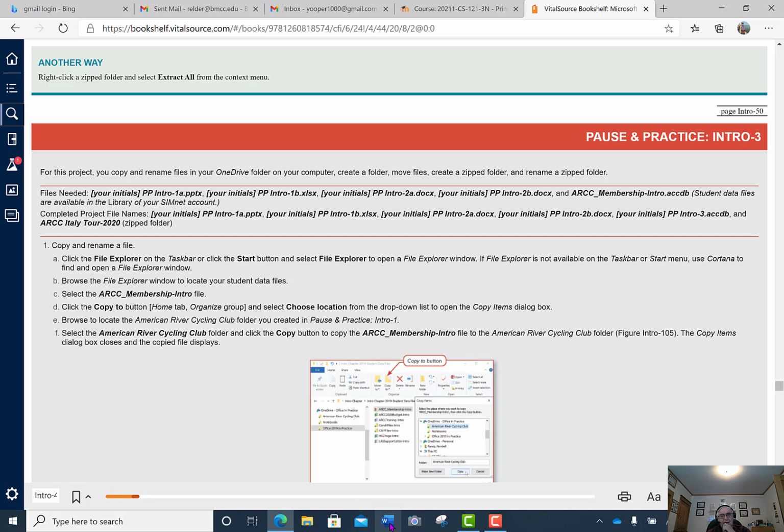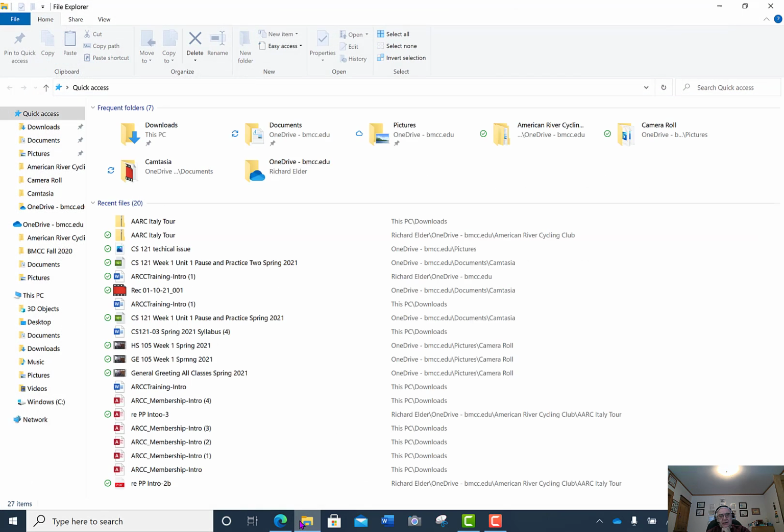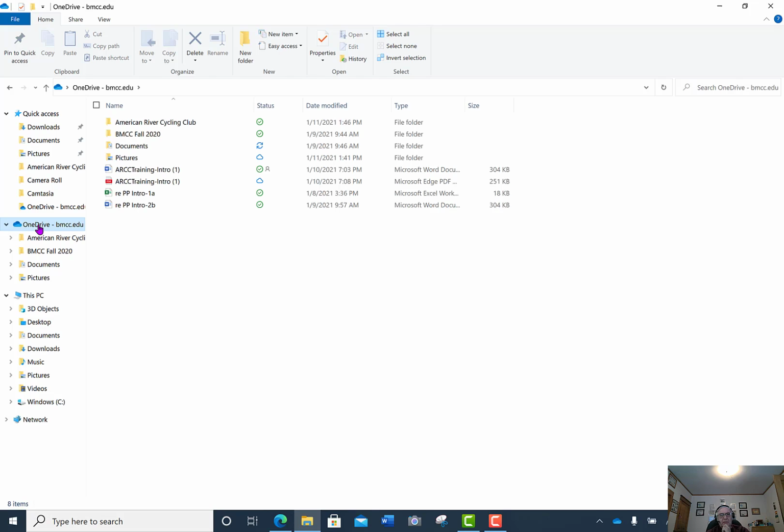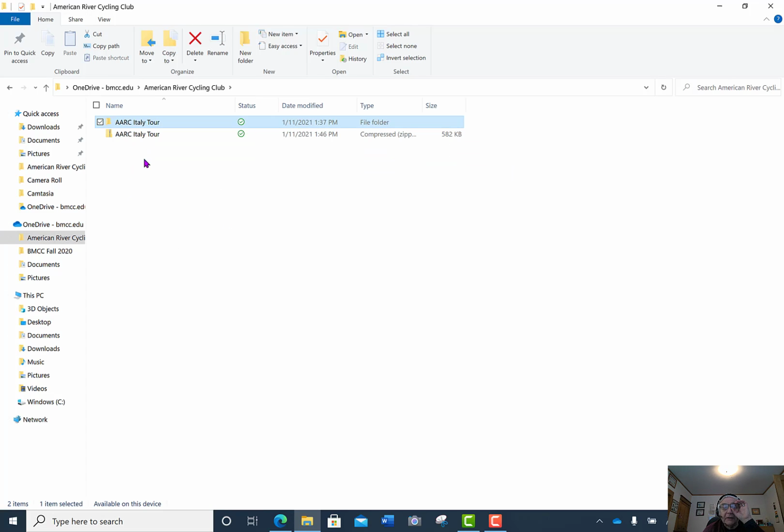So to start with, you already have by this time created some of these files for the class through Pause and Practices 1 and 2. We want to take a look here at first things first, creating a zip folder. Our stuff is up in the cloud, OneDrive here. Hopefully you've got this right. And you should have a folder that says American River Cycling Club by now. Double click that folder to open it.